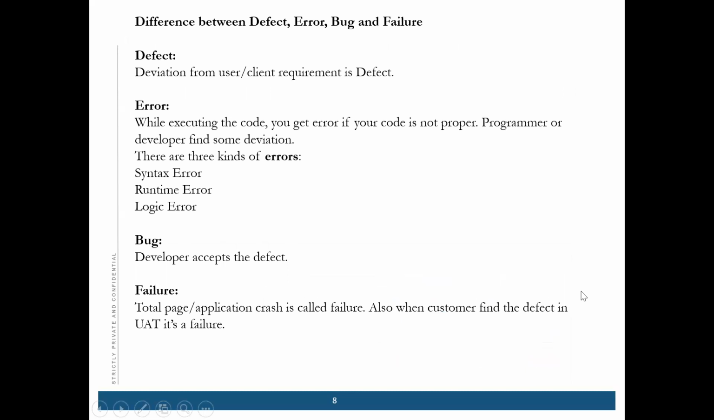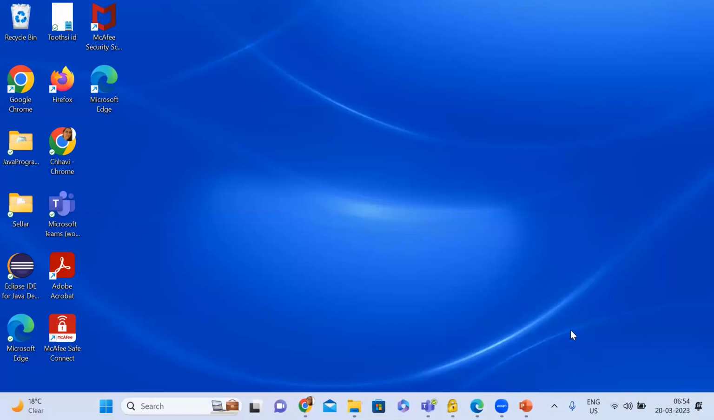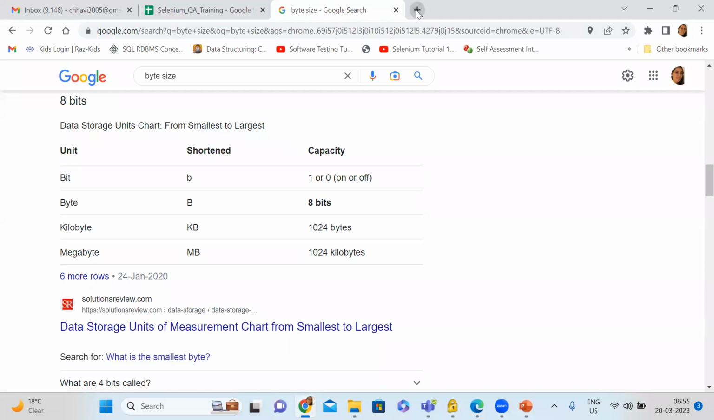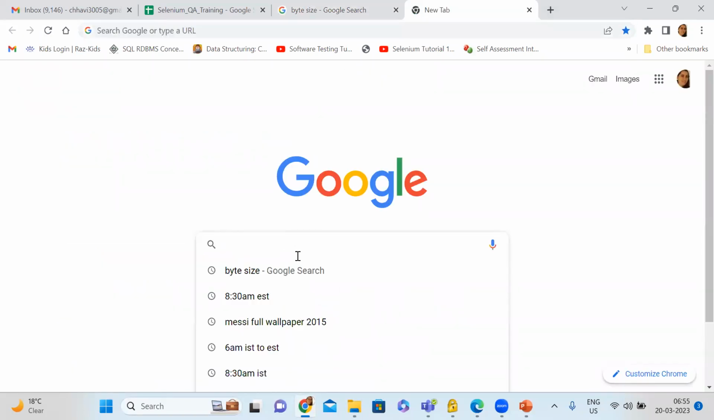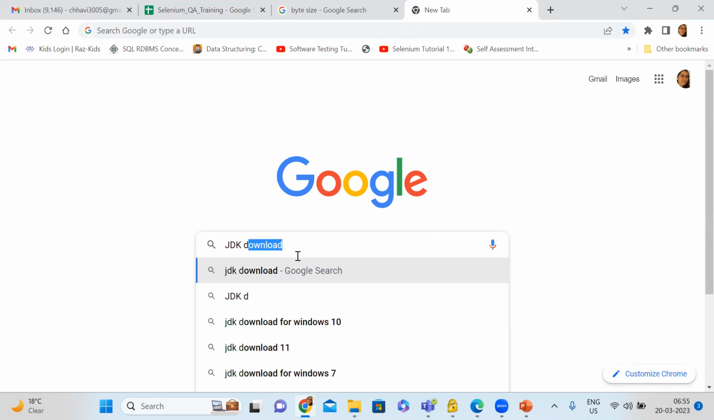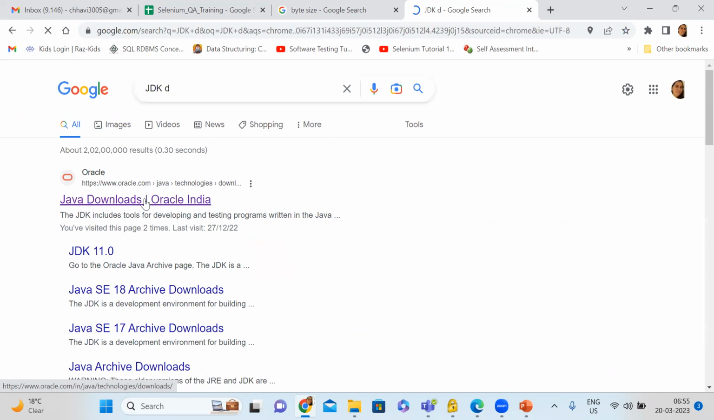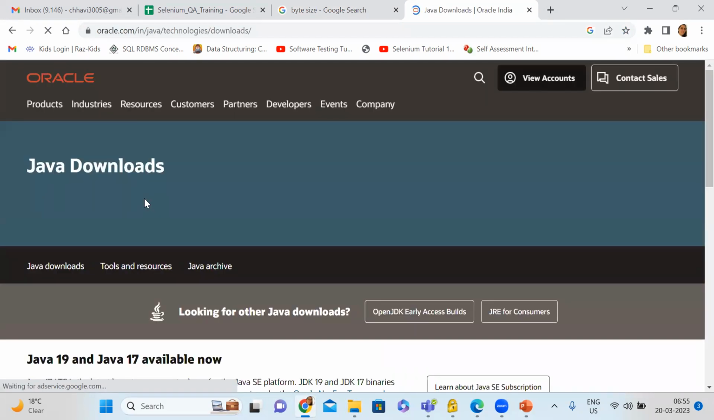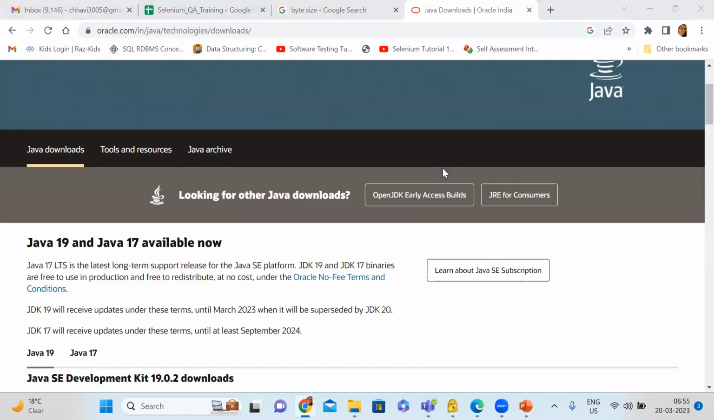First what we will do, I will show you how to install Java now. What you have to do, you have to open Google and search for JDK downloads. Correct me if I'm wrong, because I did it a little while before.